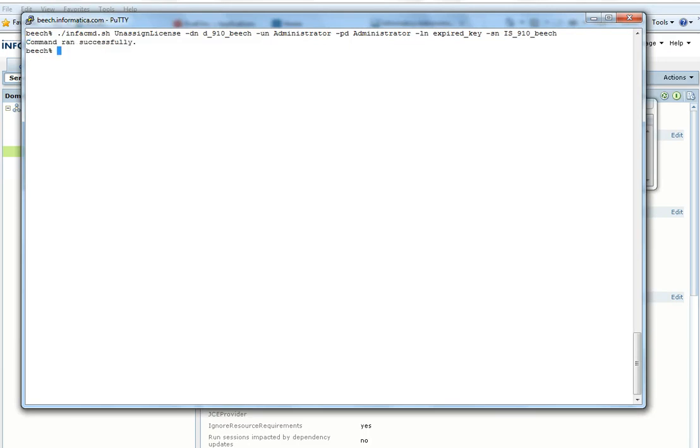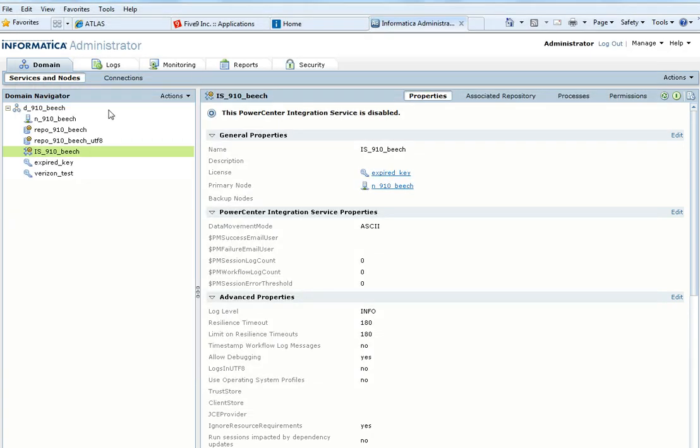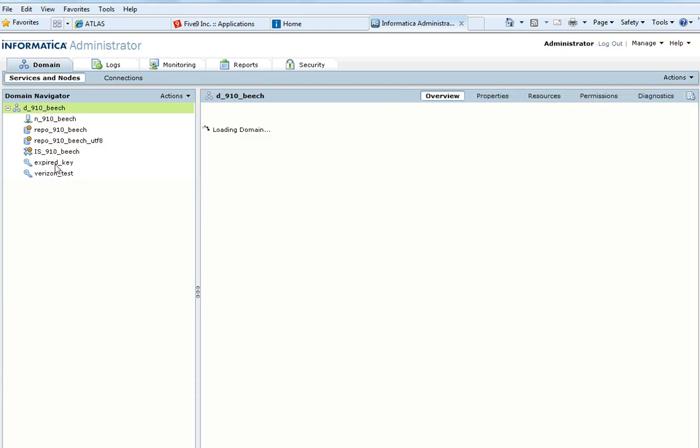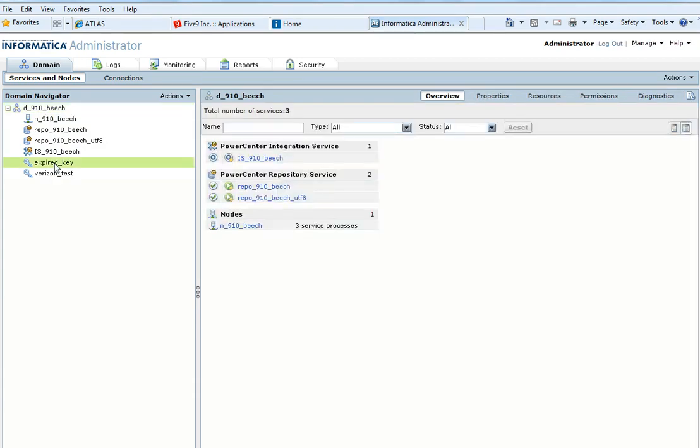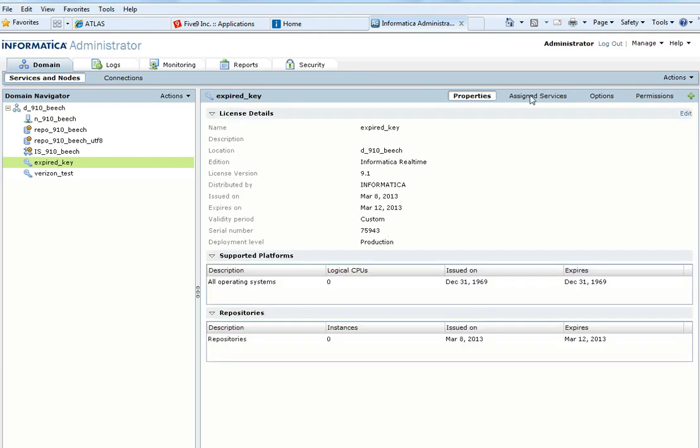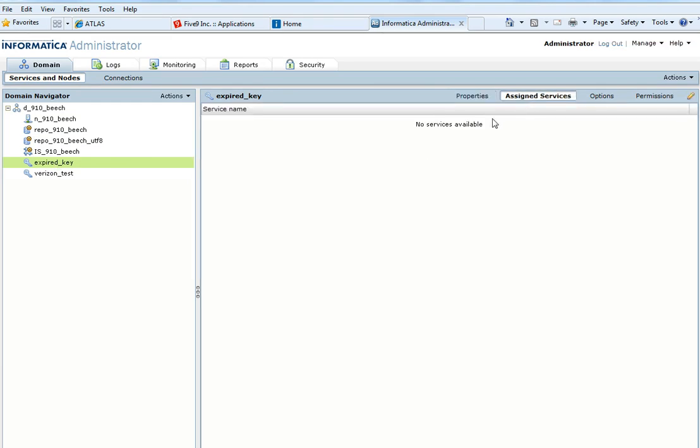Okay, so we can see that the command ran successfully. We have unassigned is_beach from the expired key. We'll go back to our administrator console and look at the expired key, and under assigned services, none.